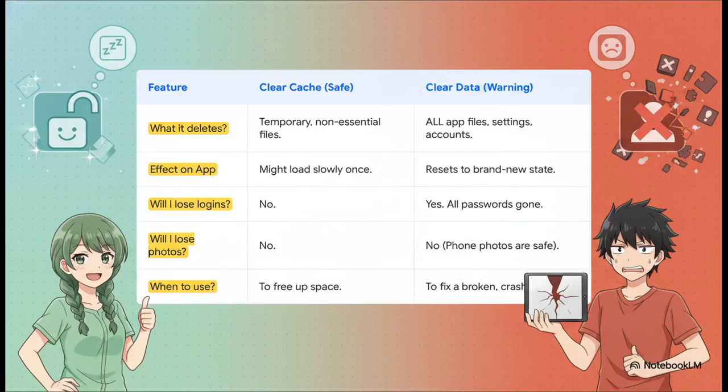Okay, check this out. Let's start over in the nice, safe green column for Clear Cache. What does it delete? Just temporary files. The only thing you'll notice is the app might be a tiny bit slower the one time you open it after. And look, will you lose logins? Absolutely not. Now, let's look over at the big red warning column for Clear Data. What does it delete? Everything. All your settings, all your accounts, it resets the app to the way it was when you first downloaded it. You only use this for one reason, to fix an app that is completely and utterly broken.